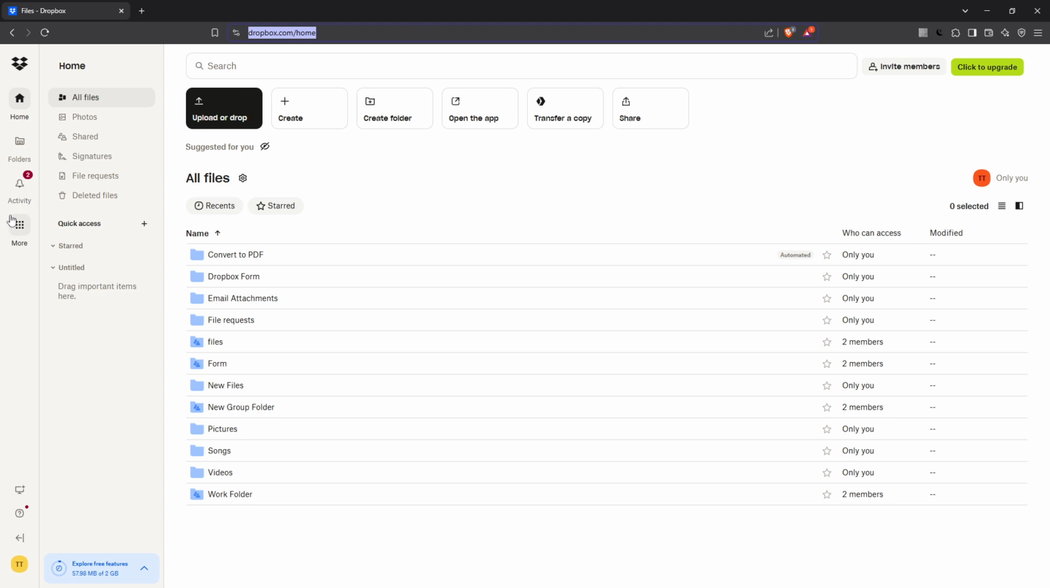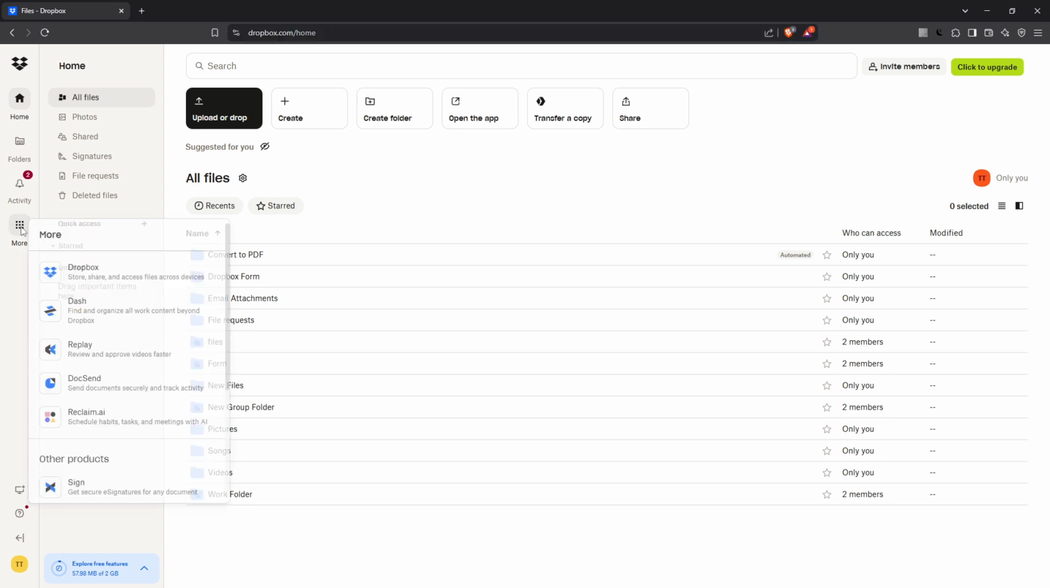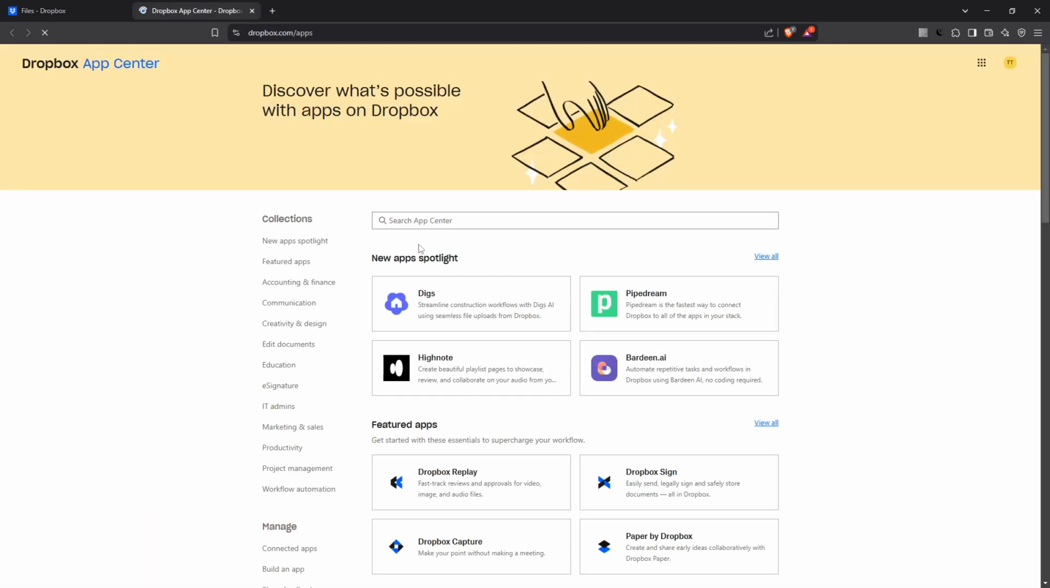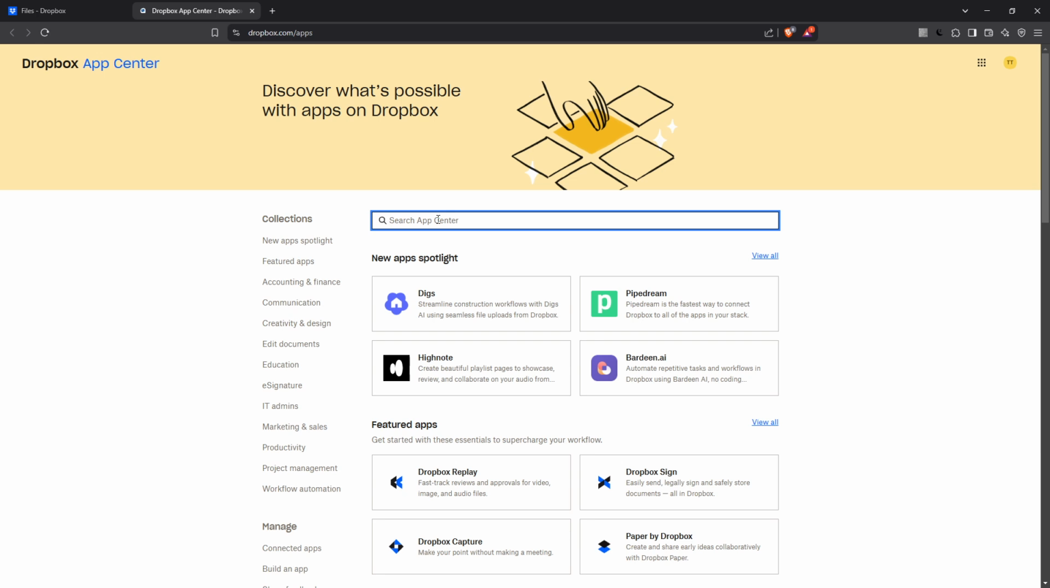Next, draw your attention to the left-hand sidebar. There, you'll find various options to manage your files efficiently. Look for the More button situated prominently on the sidebar. Now give it a click. A drop-down menu will appear, and from this menu select the App Center option. The App Center is an incredibly useful feature within Dropbox, containing various third-party apps that enhance its functionality.